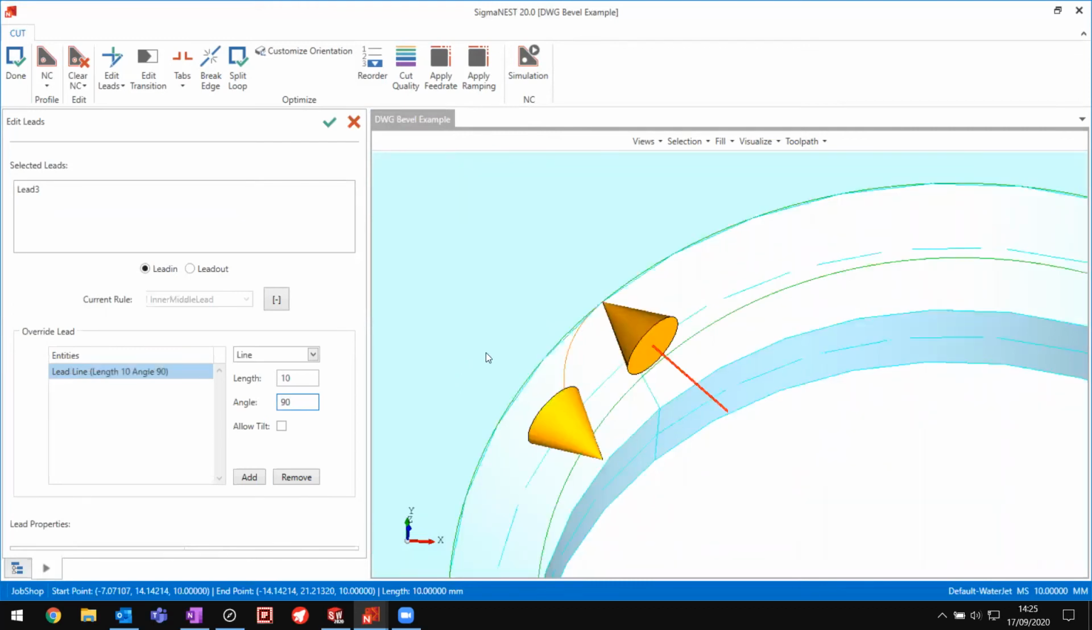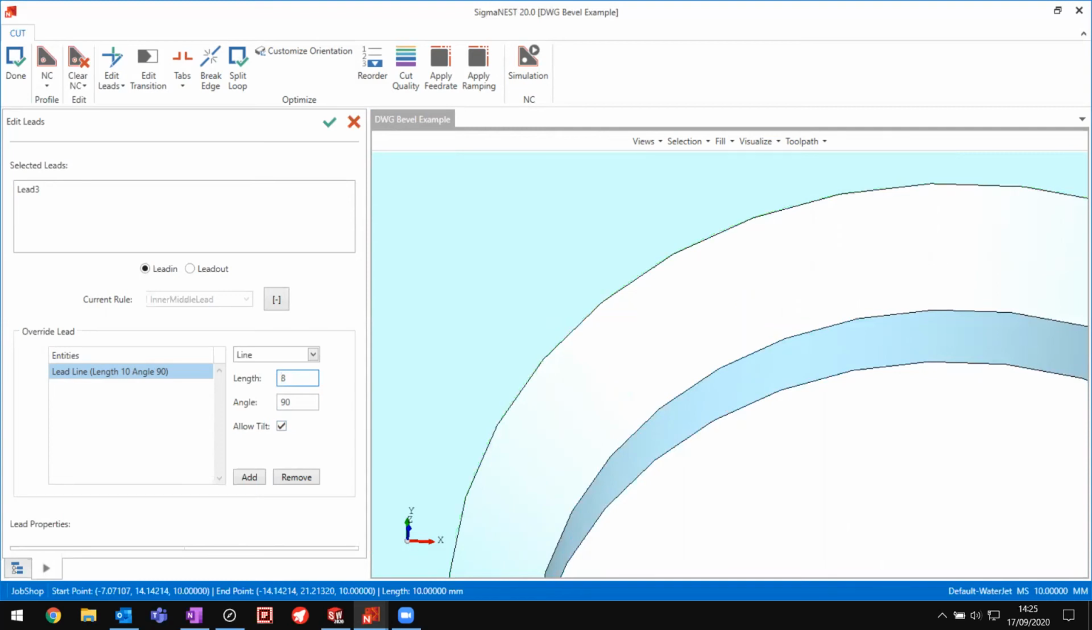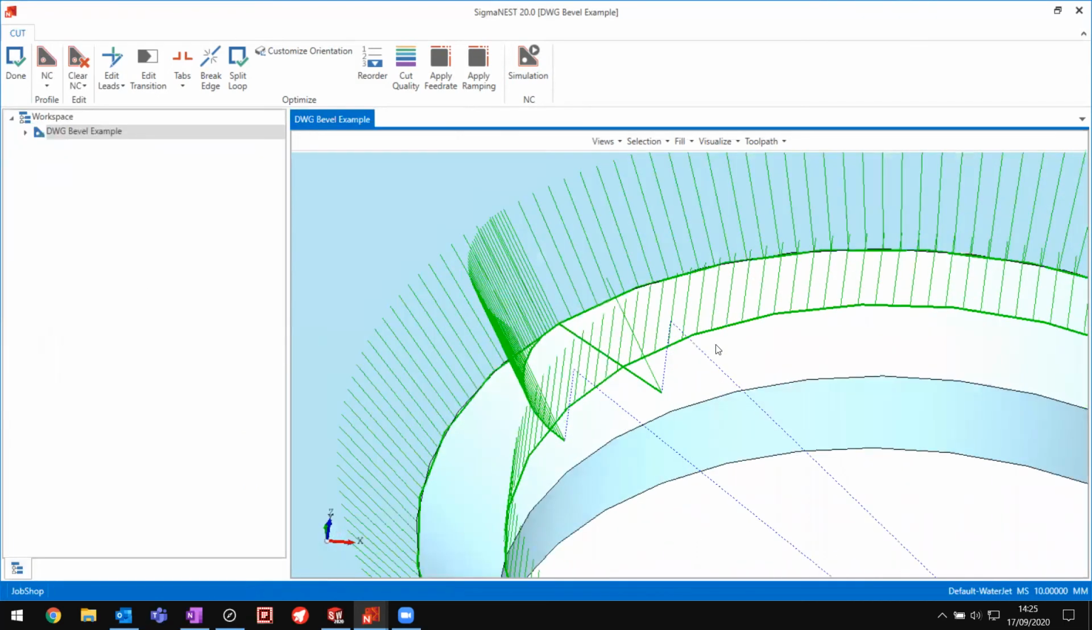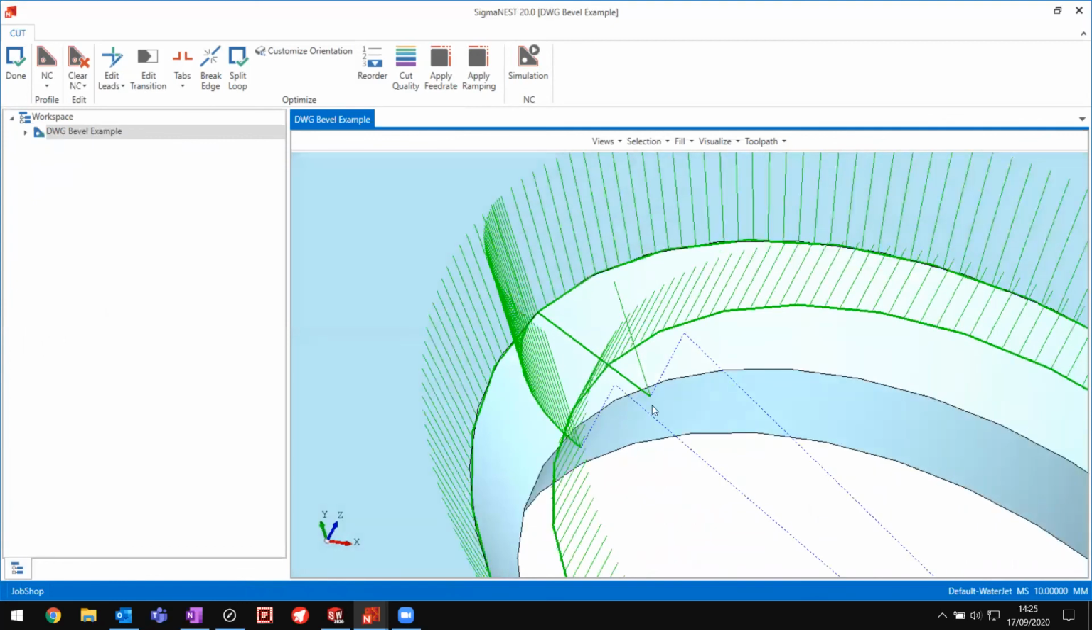Of course, I want to pierce in a tilted way. So let's allow the tilt on this entity. And let's maybe also shorten it a bit. Let's go for an 8mm lead-in. Once I'm done, I can press OK. And here, I can see it already from the node. It will be clearer later on in the simulation. Now I am piercing at an angle, and I am approaching the contour directly.